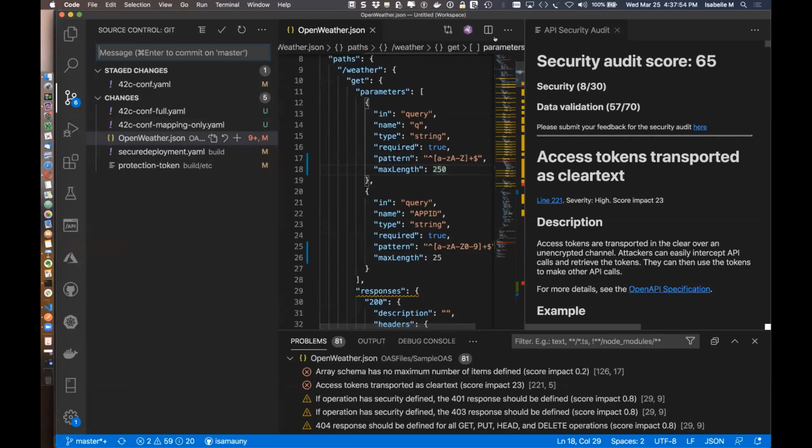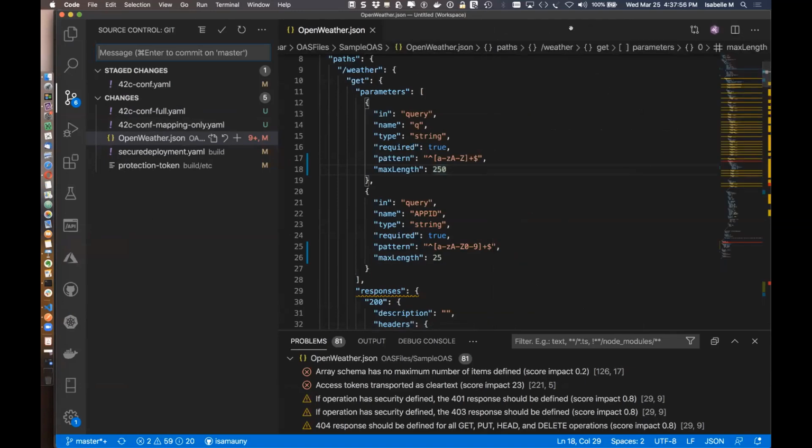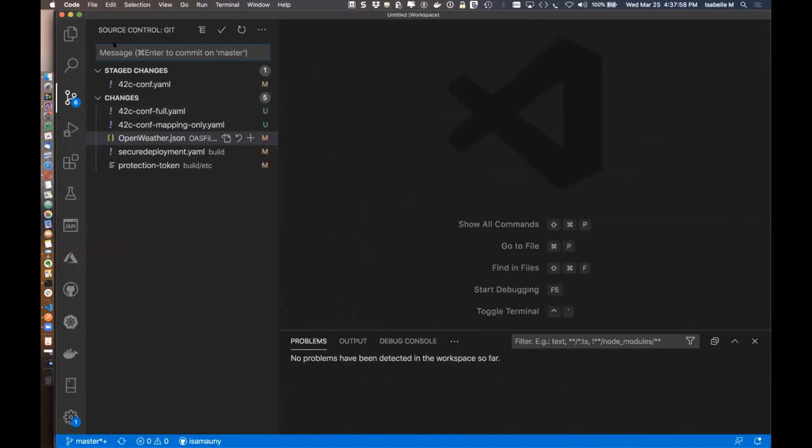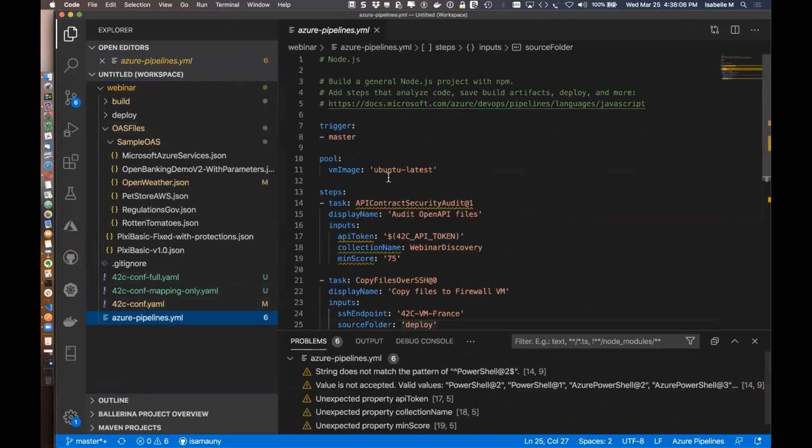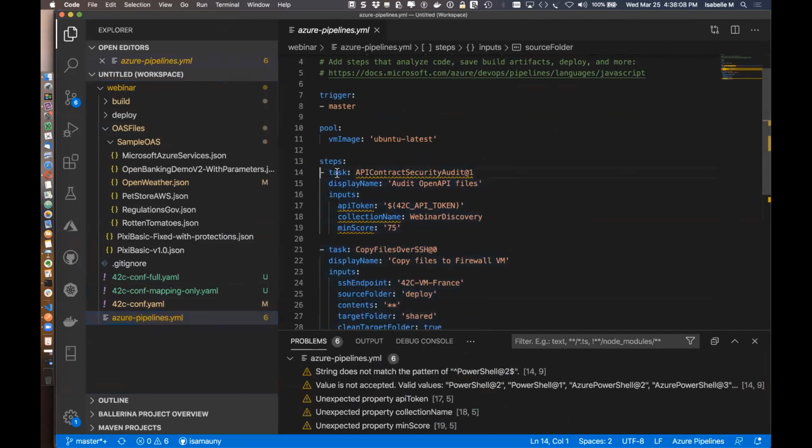So in here, I can close this audit and the editor for now, right? So if I look at my files here, the Azure plugin that we have developed, this is a normal Azure pipeline in which we have this specific task. It's very simple.